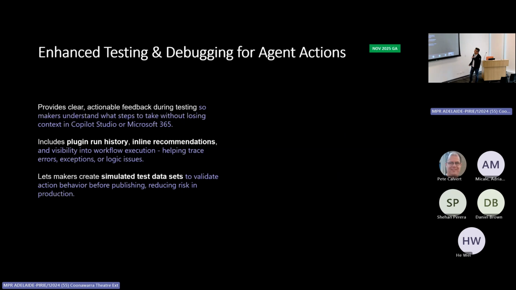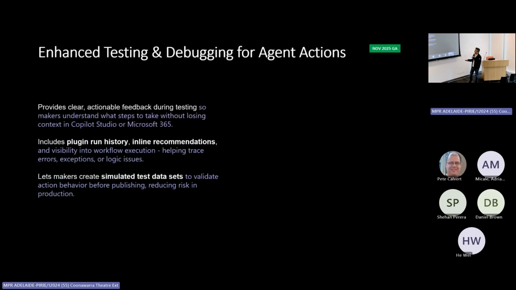Enhanced testing and debugging. So being able to debug and have plug-in run history, creating simulated test data, there's just going to be a lot more emphasis on creating more robust agent actions, okay? So this is going to be a huge step in terms of trying to elevate agents to the next level.